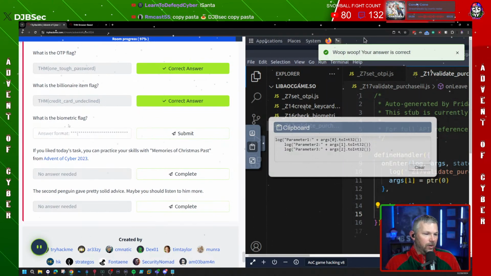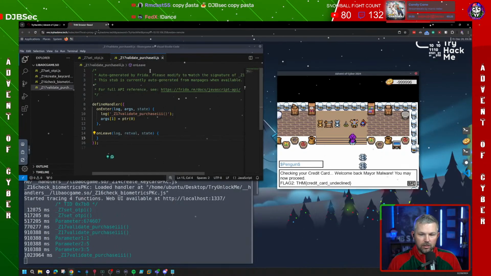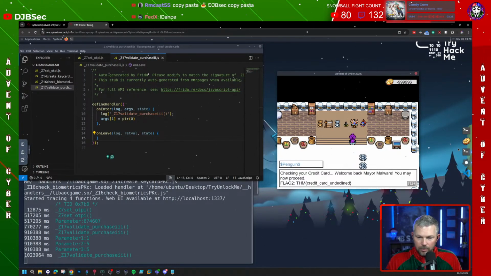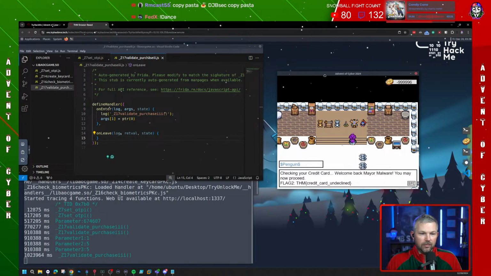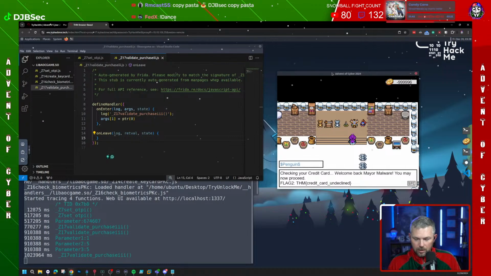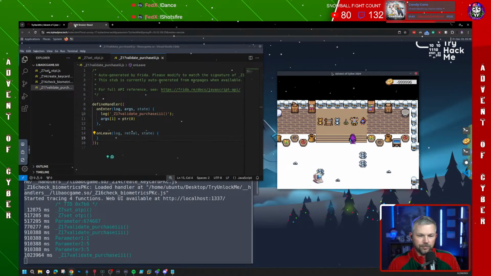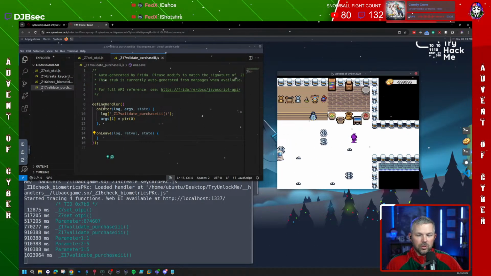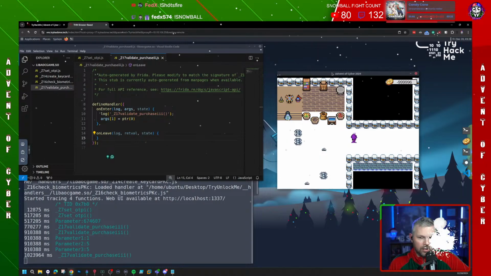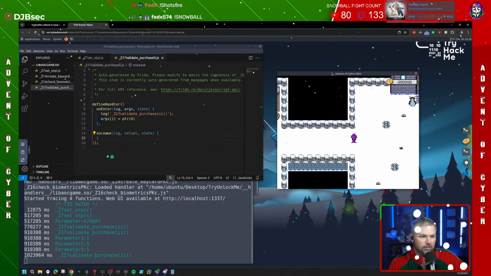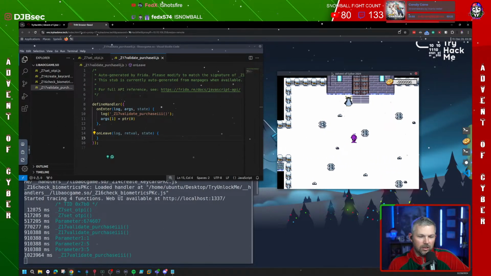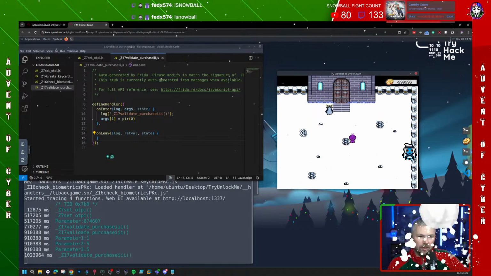What is the biometric flag? Oh, now we got a biometric flag? You better believe it. It's copy paste all night long. A lot of these rooms are copy paste. A lot of these rooms are just, it's more or less like a proof of concept, right?